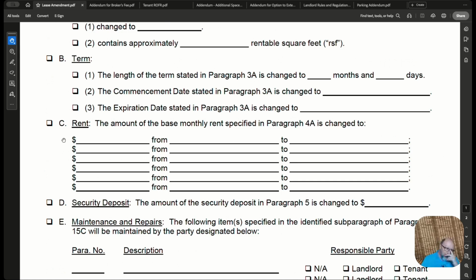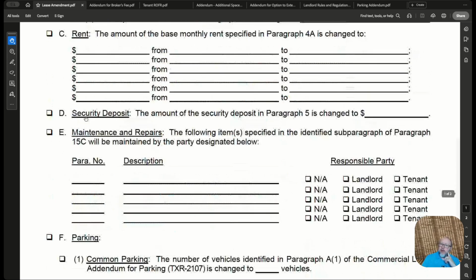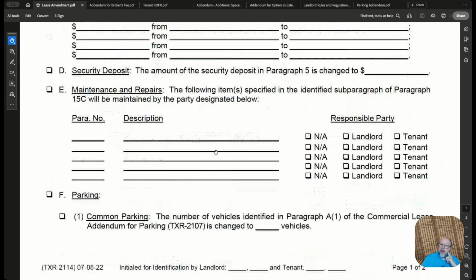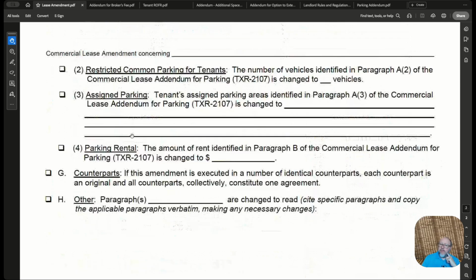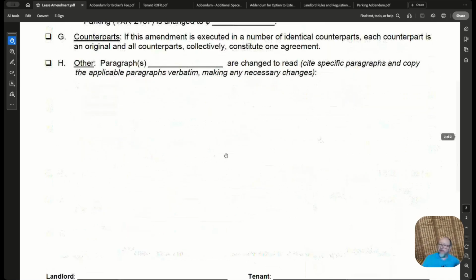This could deal with the term of an earlier agreement, or this could deal specifically with the rental rate for an extension term. Either way. See here we have the ability to change the security deposit. If we want to change who the responsible party is for different maintenance and repairs, we can do that. If we want to change the parking terms, we can do that. And there's just a big blank here. Also, we can change other paragraphs to read a certain amount, right?